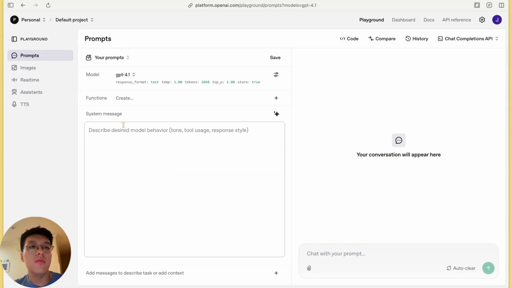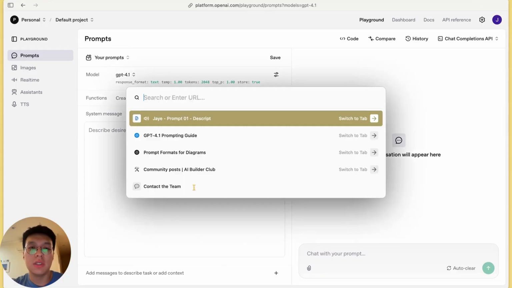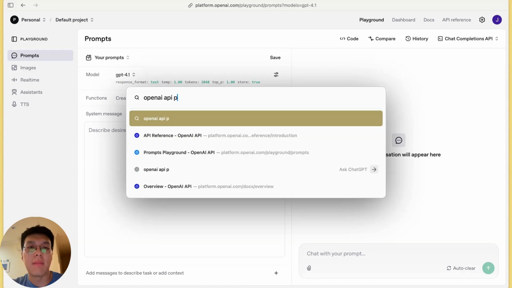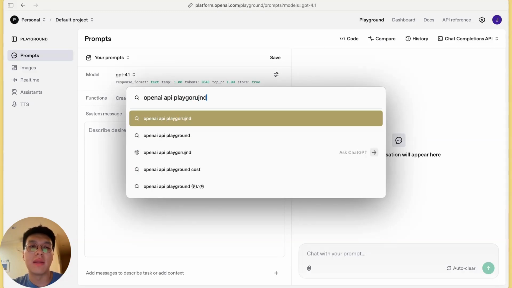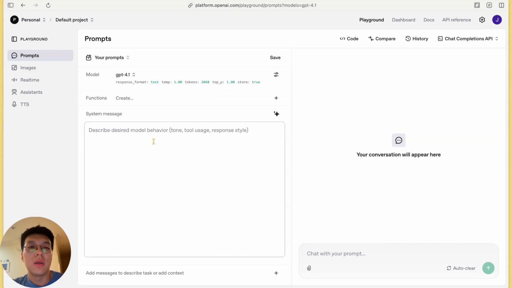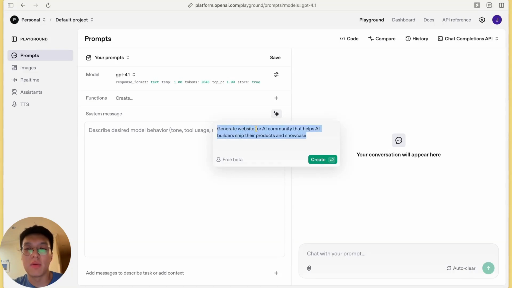And now we can move to the API playground. You can just search for OpenAI API playground and you will land on this page. They have a new feature in free beta. So on the API playground, for example, your task is to generate a website for an AI community that helps AI builders ship their products and showcase them.